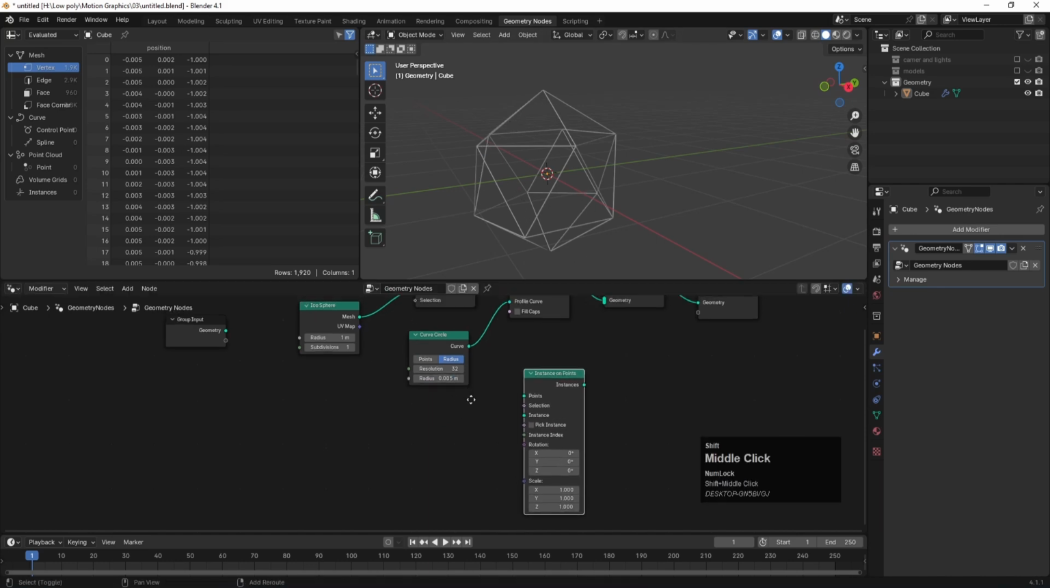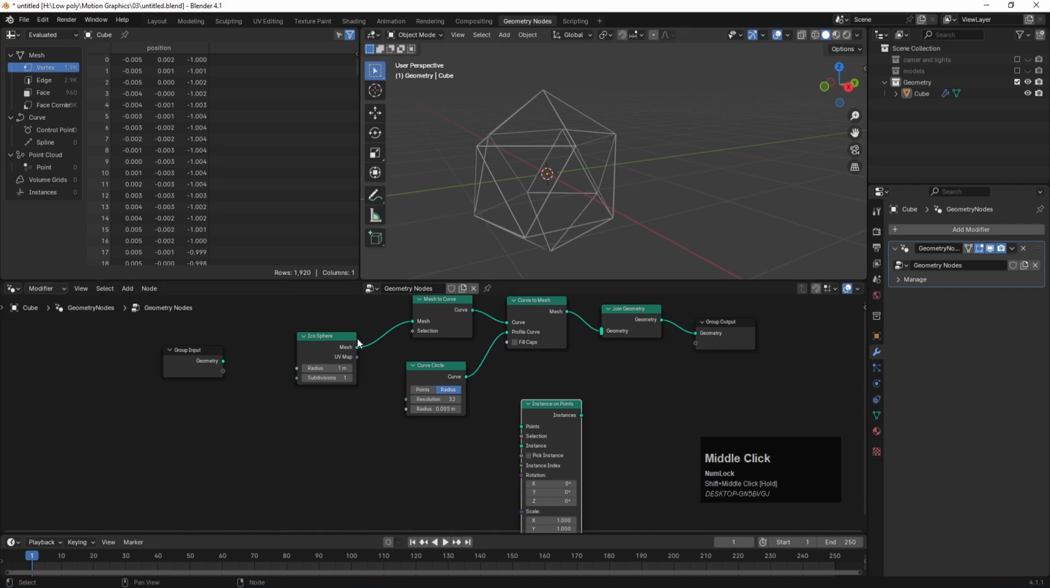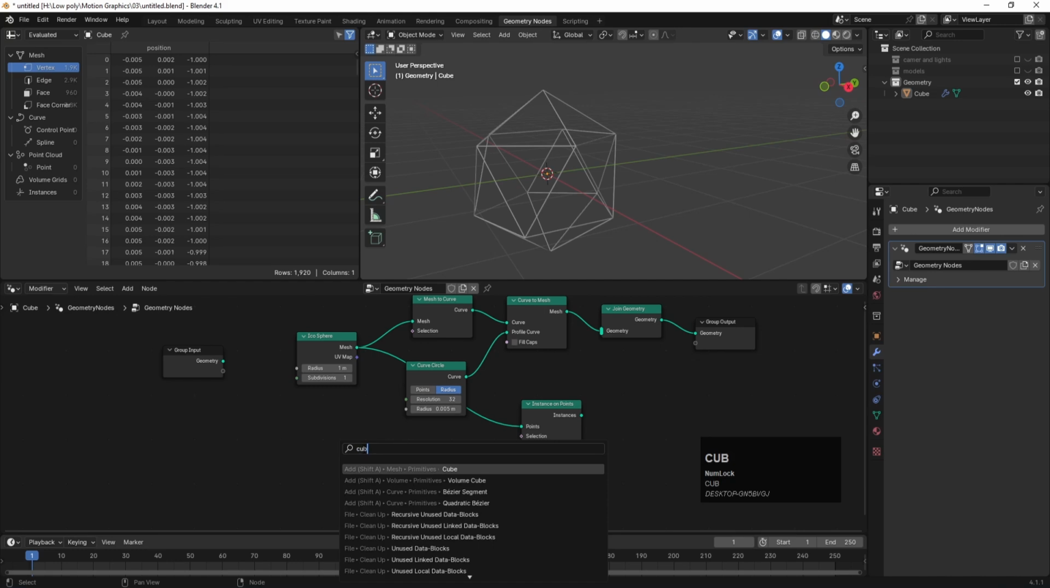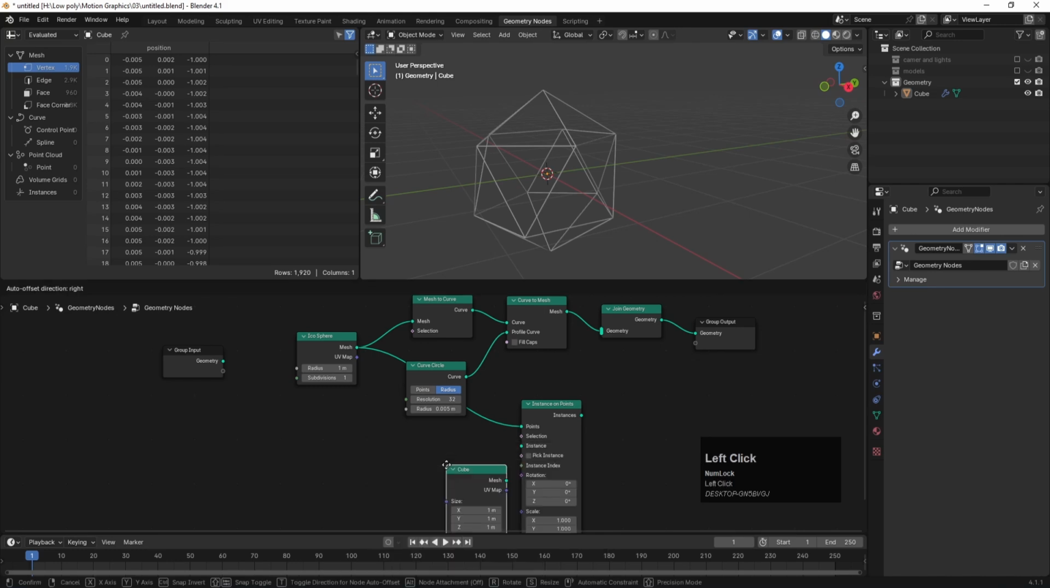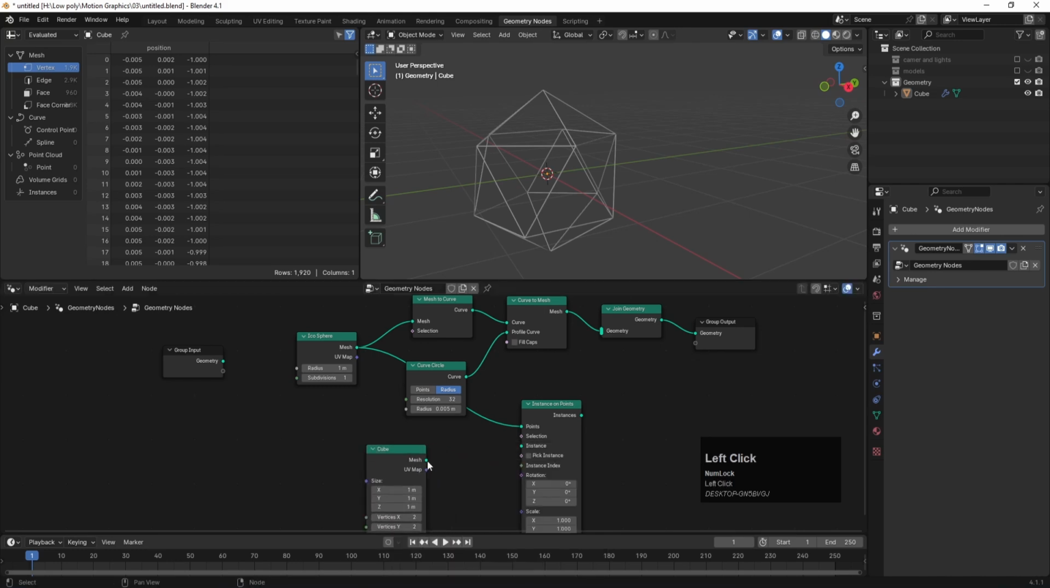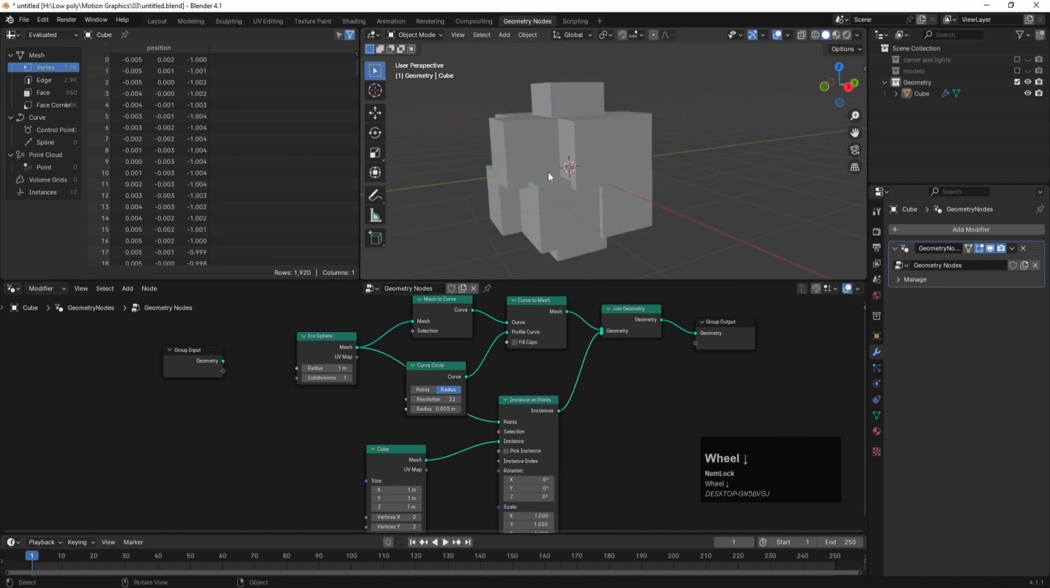Okay, so now as an object I need this icosphere, so I'm going to select this and bring this to this point. And now we have to decide which object you want on these points. So hit spacebar and type cube over here. I'll select this cube primitive and link it with this instance. And now you have to select this instance and make this to geometry. So as you can see, those cubes are over there.